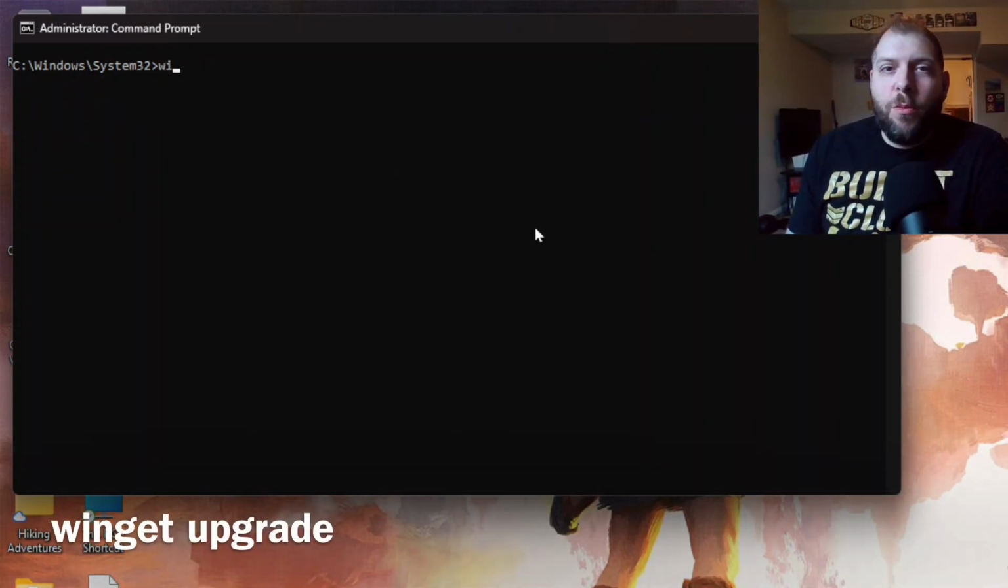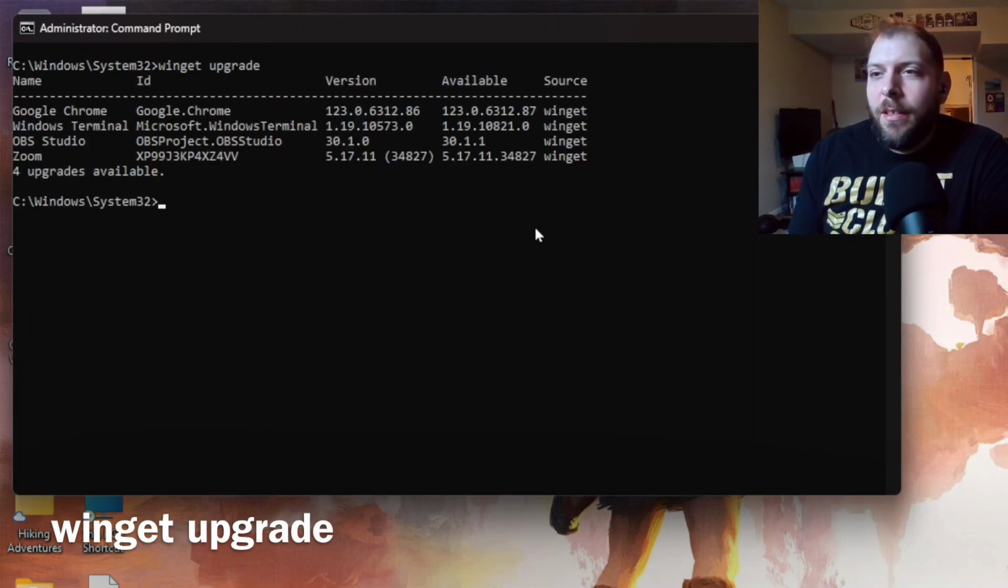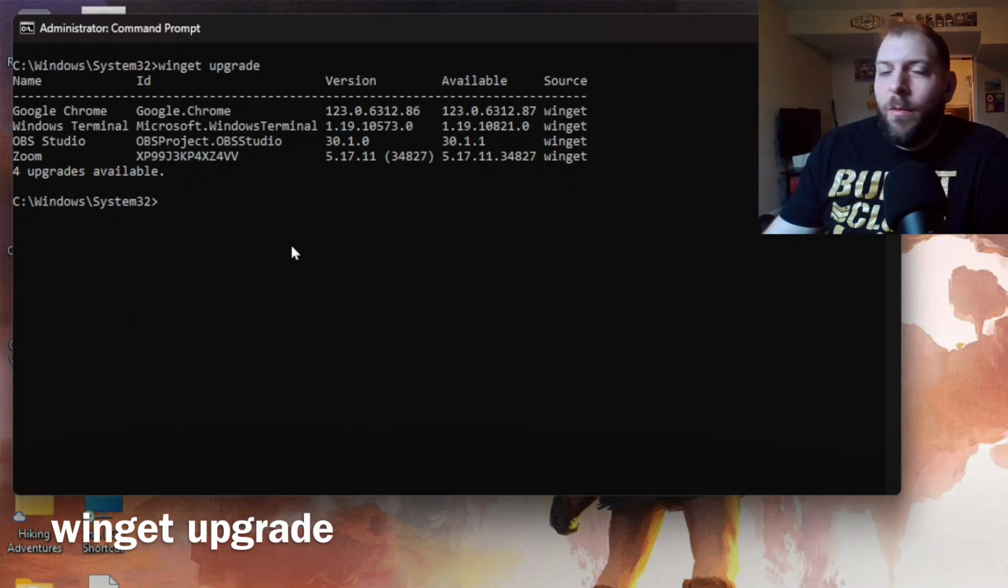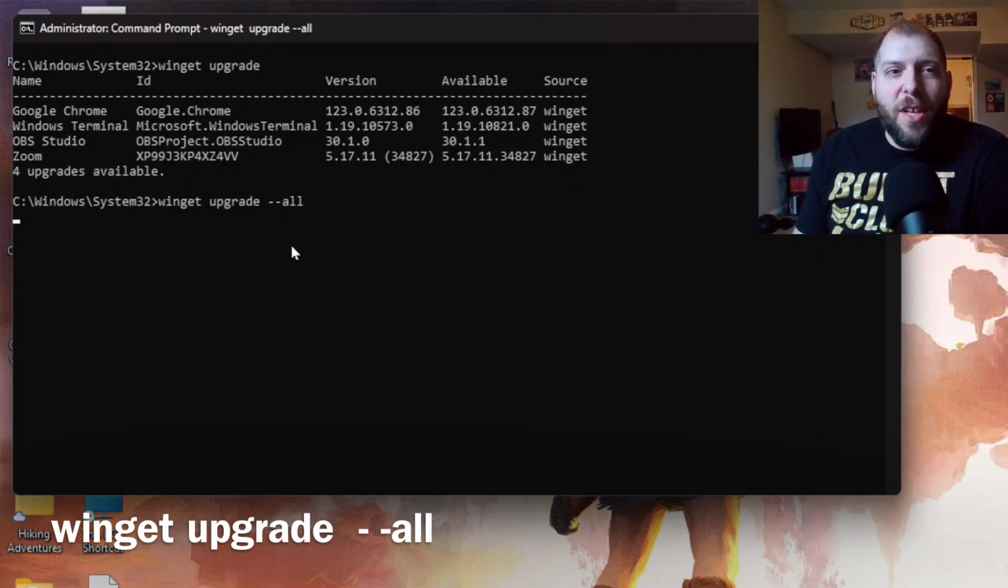The next one we're going to do is winget upgrade. This thing is going to run an upgrade. There it is. There you go. It's going to give you a list of programs on here where there are upgrades available. And simply what you can do is type in winget upgrade --all to run it all. Here we go. We're going to run it all. We're going to go ahead and run the upgrades.